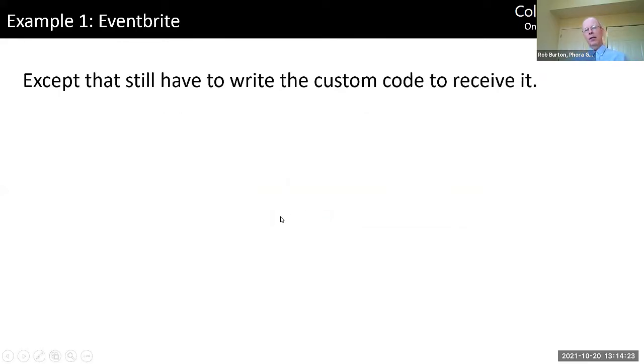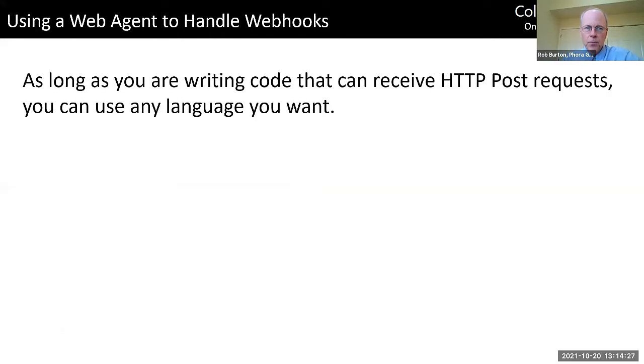So at this point, you've configured the external service to send a webhook to you. So now what do you have to do? Well, you have to actually write the code that's going to handle the webhook. As long as you're writing code that can receive and process HTTP post requests, you can use any language you want.